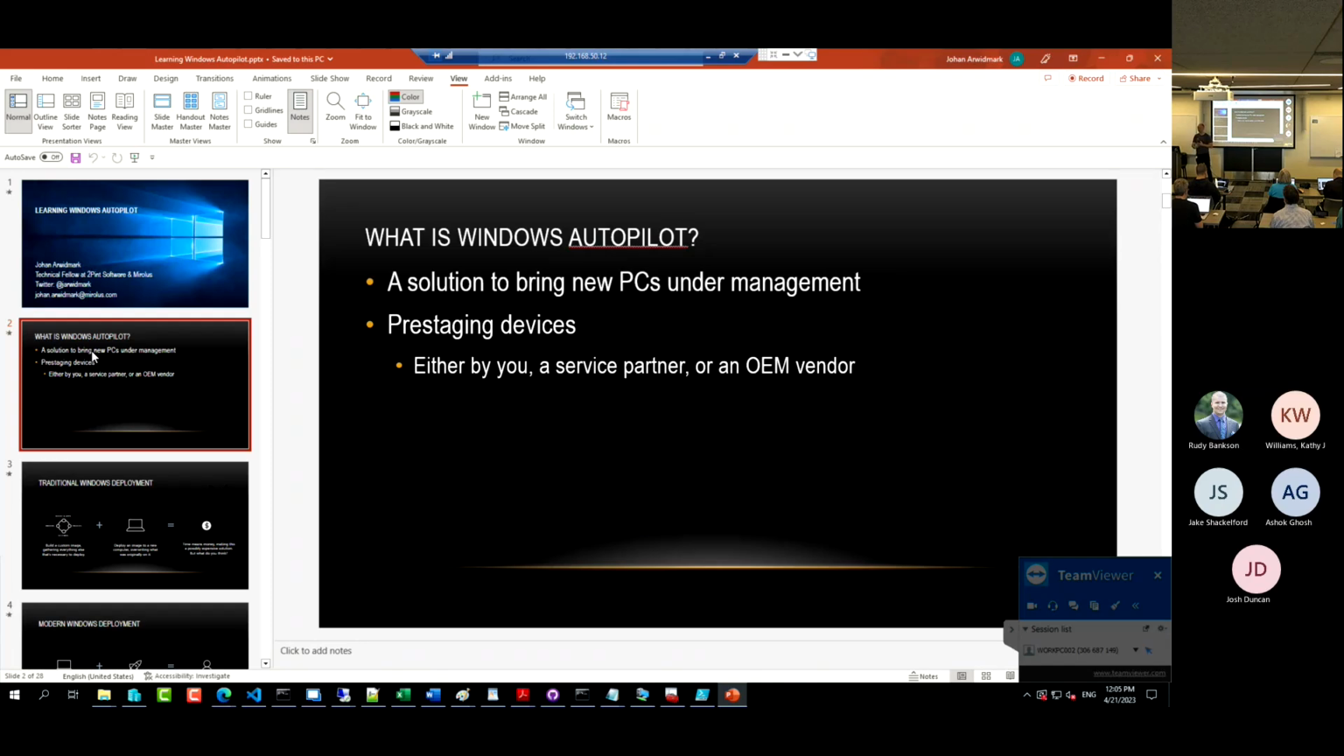And that someone could be you. You can continue to deploy as you always have. There are options now available, or have been available for a long time, for you to image devices and have them enrolled through Autopilot to your tenant.